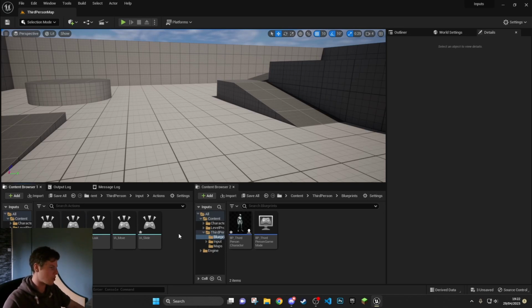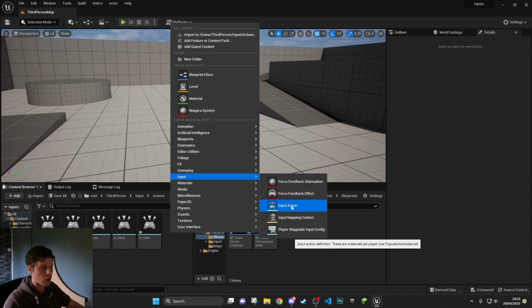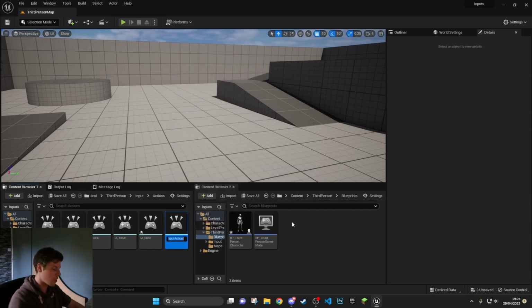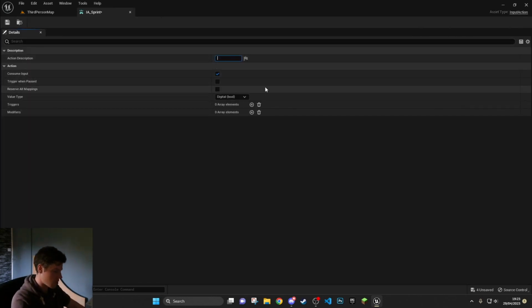It's quite a simple one to make. So what we're going to do is right click and go to input, and then you've got input action. So we'll select that. Just for naming convention, let's put IA_sprint. And once you've done that, we'll just double click it and open it. So the action description again is just going to be sprint.